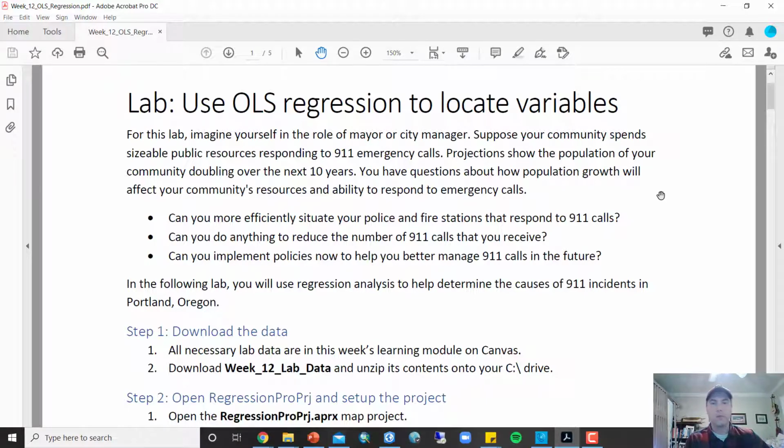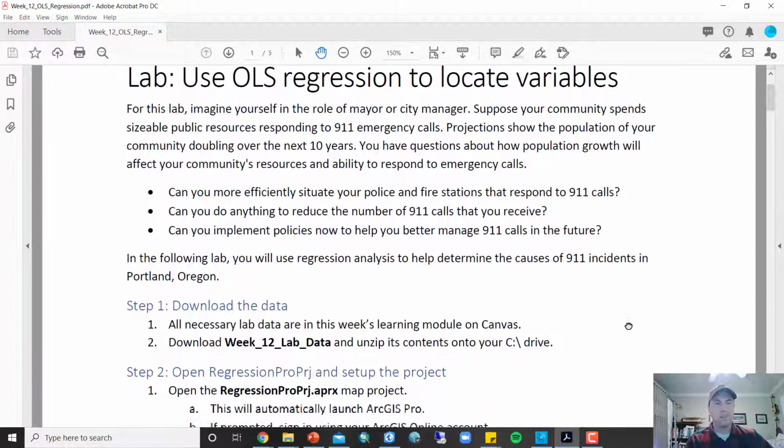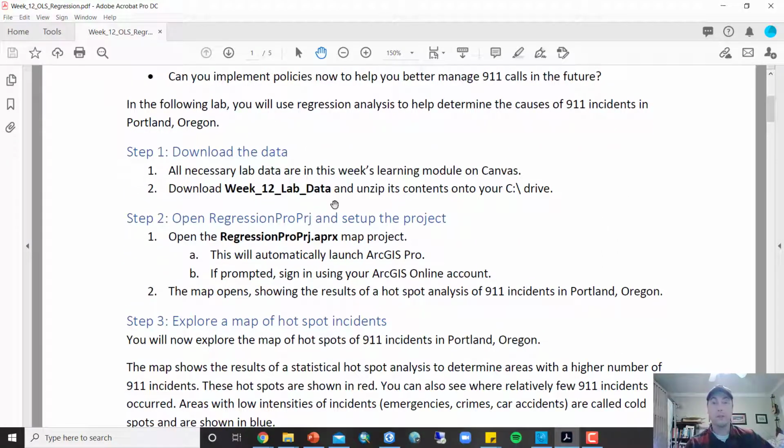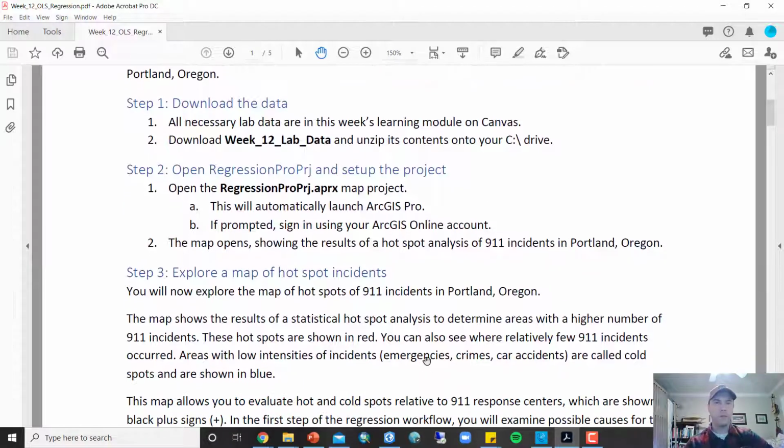So in the following lab, you'll use regression analysis to help determine the causes of 911 incidents in Portland, Oregon. The location doesn't really matter in this case. First thing you need to do is make sure that you download the data from Canvas. So I will assume that you've already done that at this point. If you haven't, go ahead and pause your video, go back to Canvas, the week 12 module, and download the data. Next thing you're going to do is unzip it, save it to your C drive, and then open up the regression pro prj.aprx file.